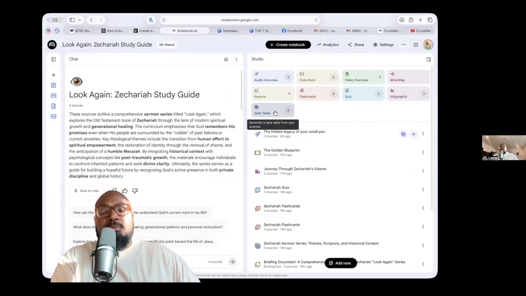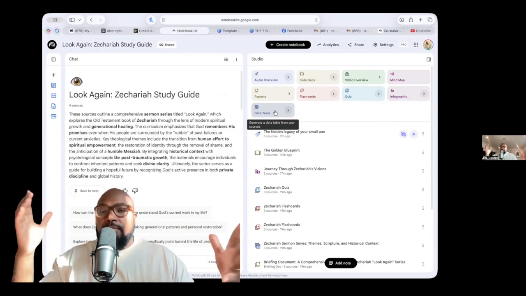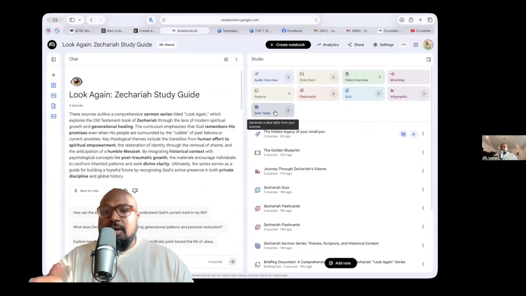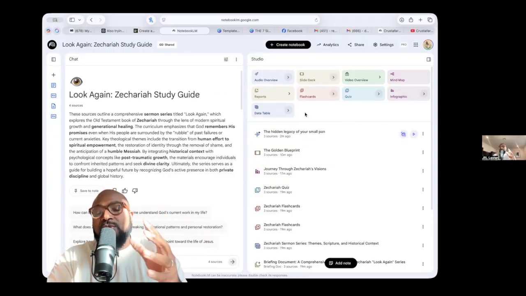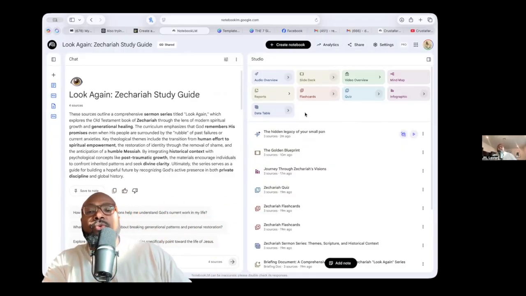And a data table is just simply going to take the concrete stuff, give you an Excel spreadsheet of what you're talking about. So let me go through these. I'm going to do the ones without sound first, and then I'll go through the ones with sound.